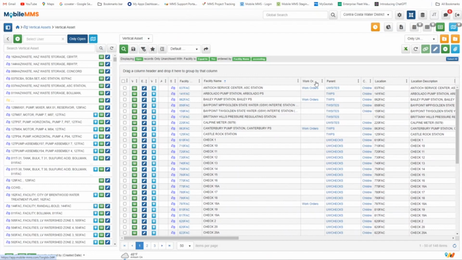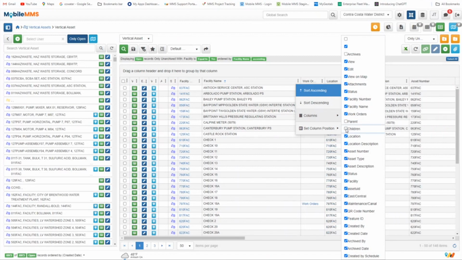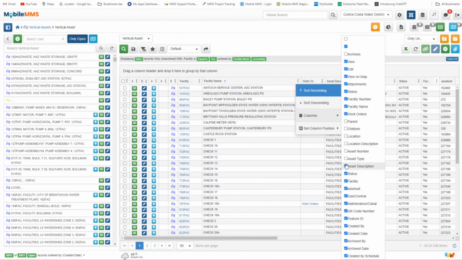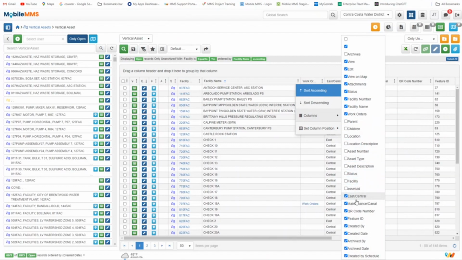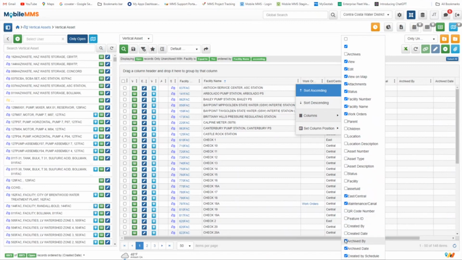Now let's click on any of these column headers on the part that has the 3 vertical dots on it, and then hover over this columns portion here. Starting just under the work orders with parent, I'm going to take these check marks and deselect them so they go away. I'm going to do that all the way down until I hit East Central and Maintenance and Canal. I'm going to leave those checked, and then we're going to go ahead and uncheck the remainder.